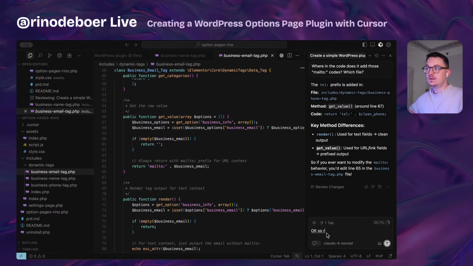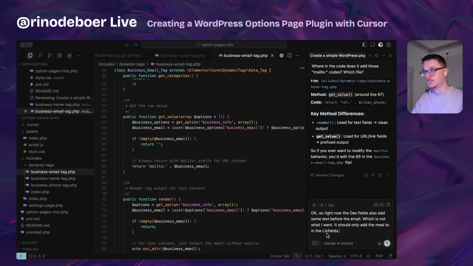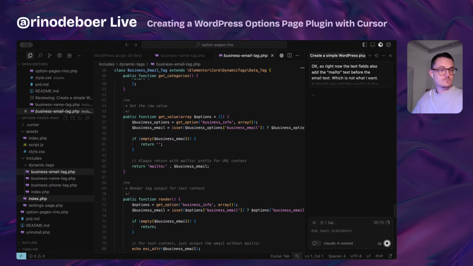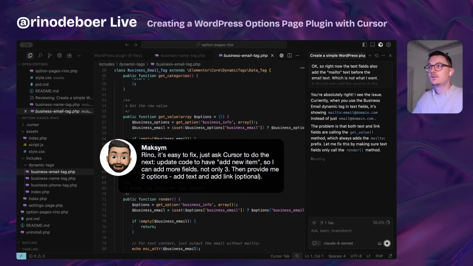Okay, so right now the text field also adds some text before the email, which is not what I want. It should only add the mail to in the link field. Oh, link fields. The text field. Add the mail to. Easy to fix. Just oh, scheiße.